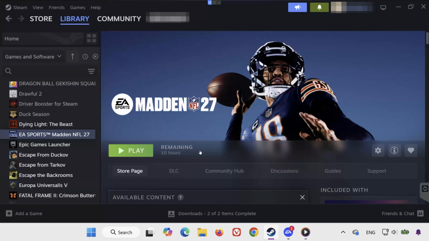In this video, I'll show you how to fix the sound if it is not working in Madden NFL 27 on your PC. If the game has no audio, the sound is too low, or your speakers or headphones are not being detected correctly, follow each solution until the problem is resolved. Let's get started.